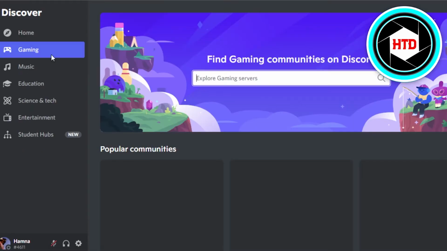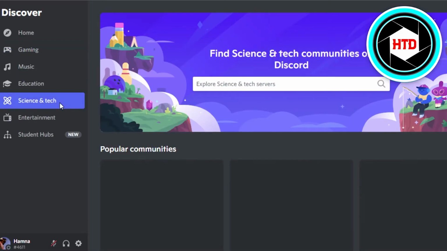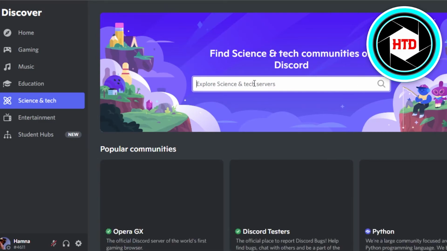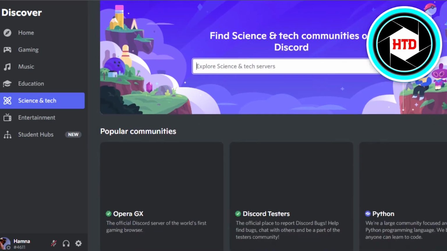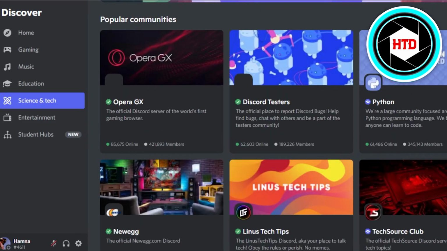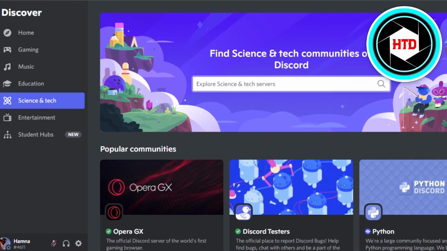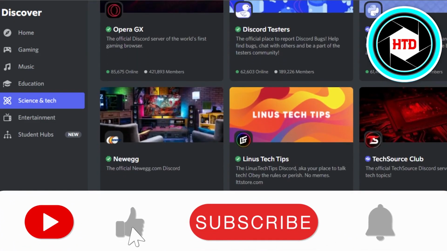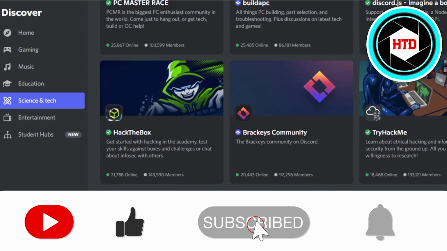Similarly, I can go back and this time I can go for science and tech. We can also search for any specific Discord server from this option right here, the search bar. Simply type in the name and after that you will be able to find and explore all of these different Discord servers that are available. And this is how you can simply go ahead and find different servers on Discord.